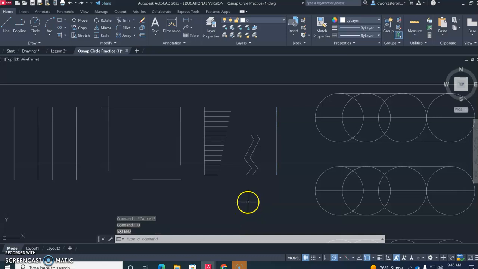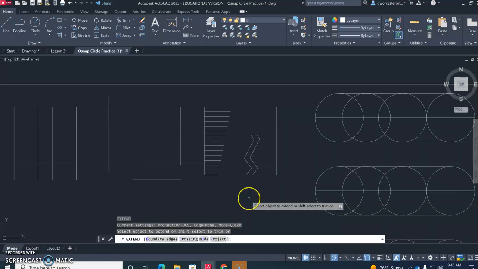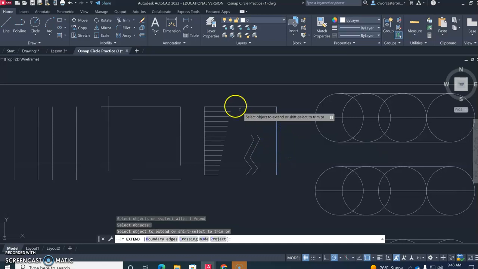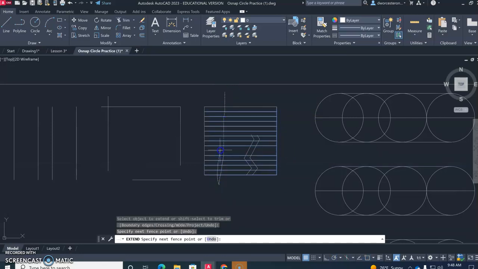So I'm going to do that one more time since I kind of messed up there. We're going to go EX for extend, enter. B for boundary, enter. Pick this line as your boundary, hit enter there. And now just draw a line down across all of those. Oops, missed some of those. And extended all those all the way across. So that's what we're doing there.